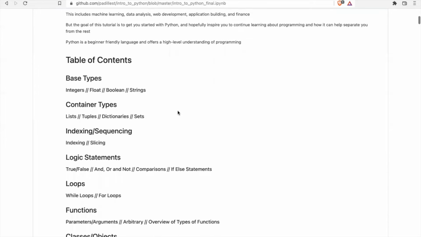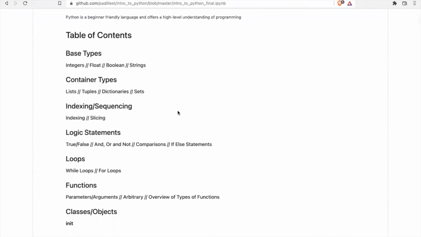So for today, we're going to be going over a lot of the building blocks initially, and then we're going to see how these building blocks develop into the larger parts of a program or a system that you find in huge applications like Facebook or Instagram. So we're going to be starting off with base types. Then we're going to move into container types, the things that contain the base types. We're going to go into indexing and sequencing. Then we're going to go a little bit into logic statements, followed by loops, functions, and then a little bit into objects and classes. But we won't go into too much detail today because it is a big can of worms if we do decide to open that up.